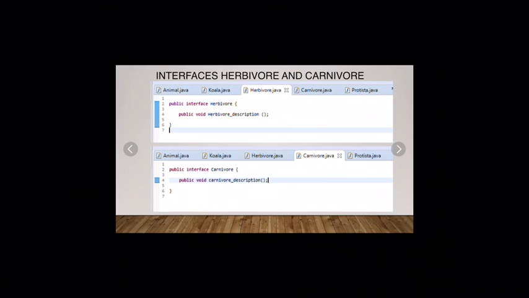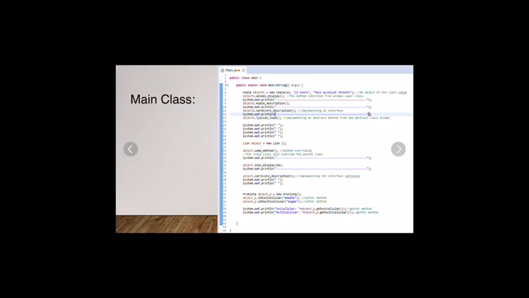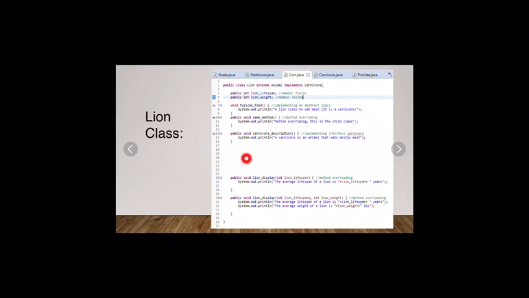This is how you can implement it. And if we skip to the lion class, this one right here, you can implement carnivore, so that you know that a lion is an animal and is also a carnivore, right? And you're implementing the interface carnivore right here. A carnivore is an animal that eats mostly meat.